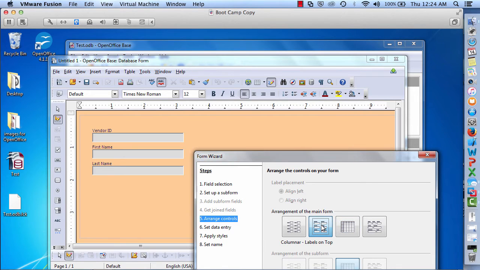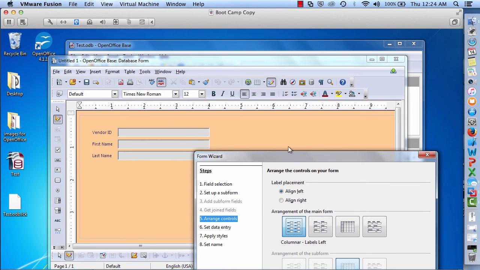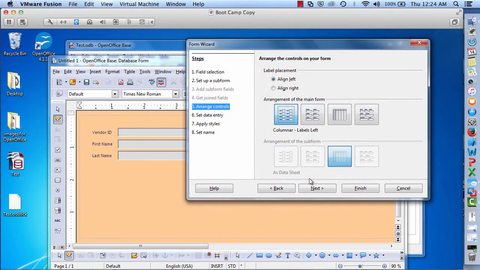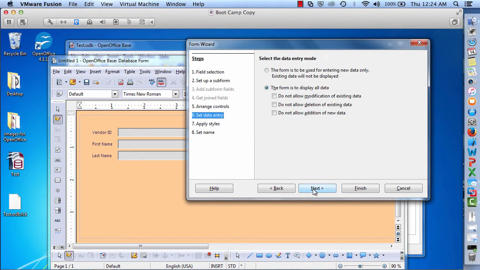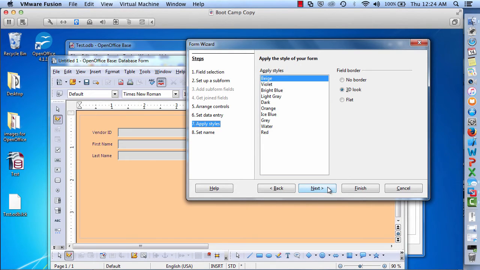So you want to try to make it a little easier for them. Here is labels on top, and we can do the labels on the side like this. So I'll pick this one. I can click the next button. It's going to let you do the data entry, and in this case, this form is to be used for entering new data only, or this form is to be used for any data, and we'll just leave it as the default. Apply styles.